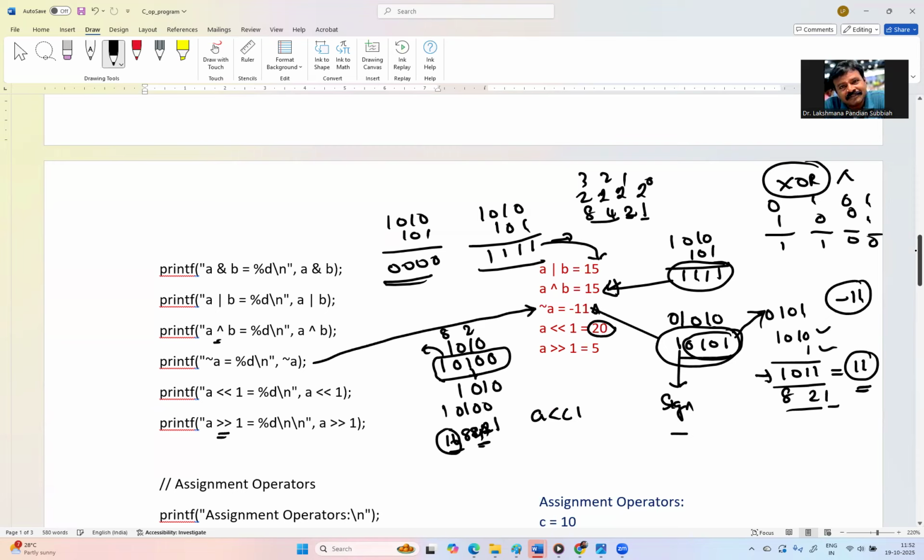And then we are having shift right. So this is 1010, and we are shifting it. Then we are getting 101. So that is 5. We are getting the result 5, since 101 is 4 and 1, so 4 plus 1 is 5. So 5 is the value we are getting.